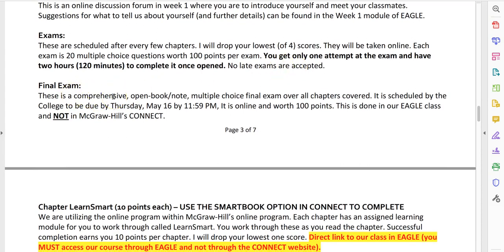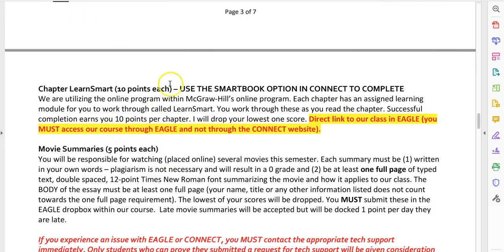And then the final exam, it's comprehensive, meaning it's over all 12 chapters. It's open book, open note. It's a multiple choice final exam. The college scheduled it, and it's to be completed no later than Thursday, May 16th at 11:59 p.m. It's online and worth 100 points. It's done in Eagle, and I'll remind you of that when we get close. It's not in Connect.